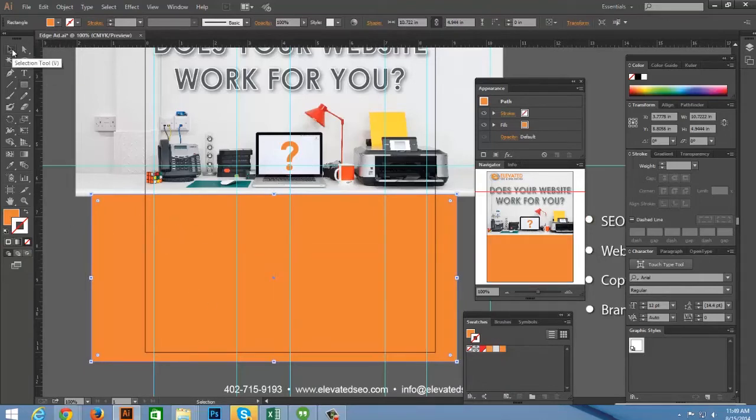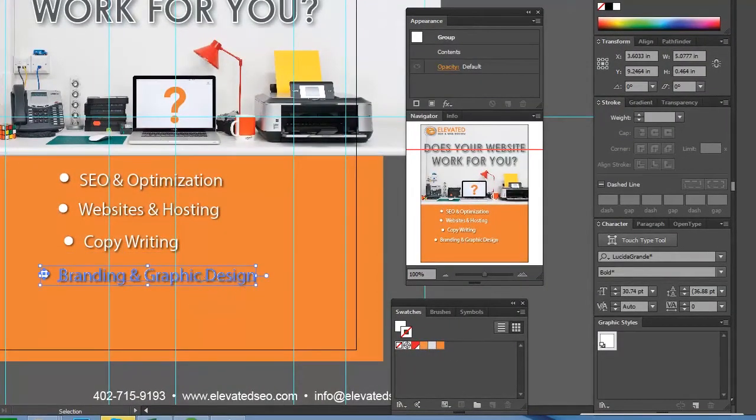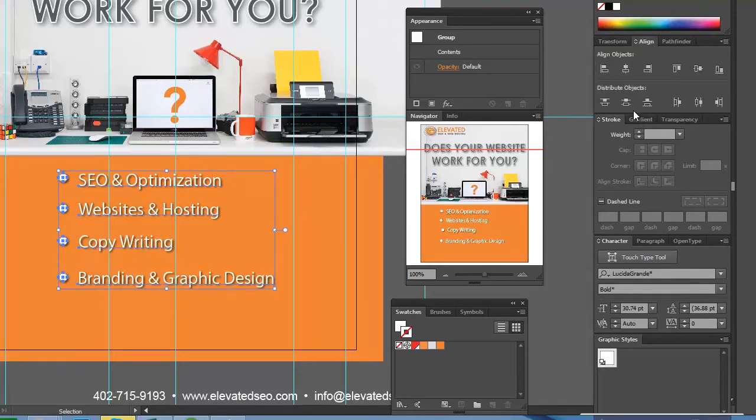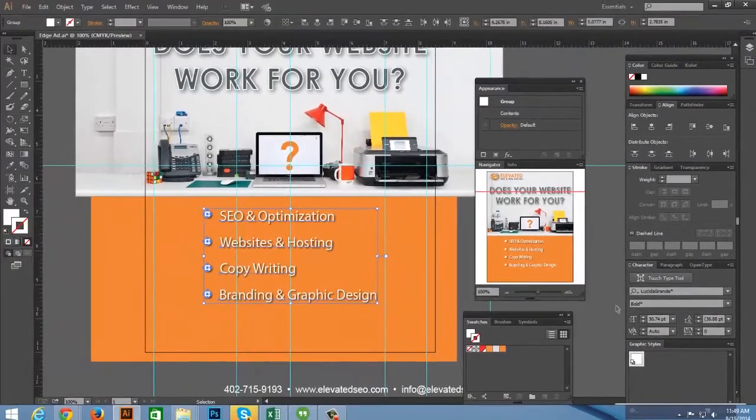And then they have some bullet points they want to also have on there. Just some very important stuff they do: SEO, website optimization, hosting, copywriting, branding, graphic design. And we are going to get this all lined up and all spaced out nice. I'm going to drop this right in the middle.